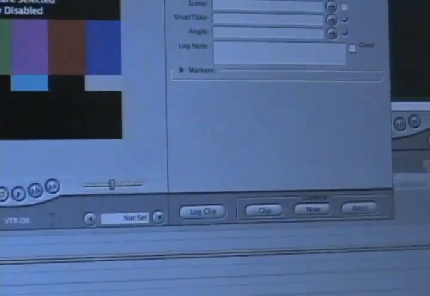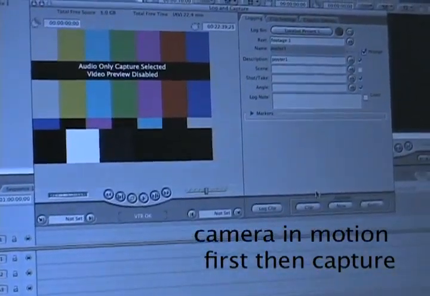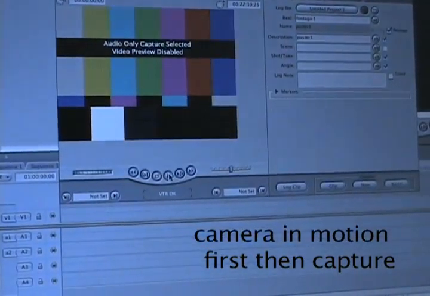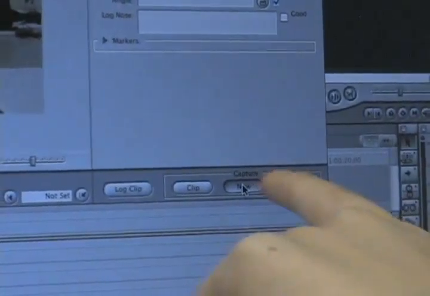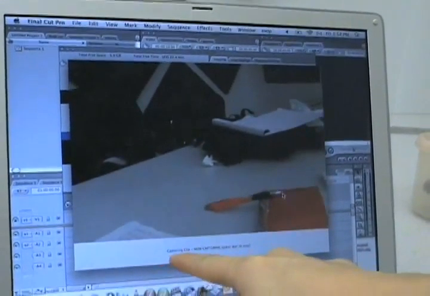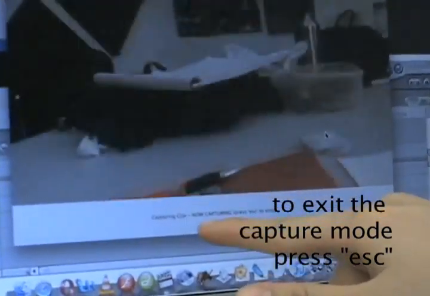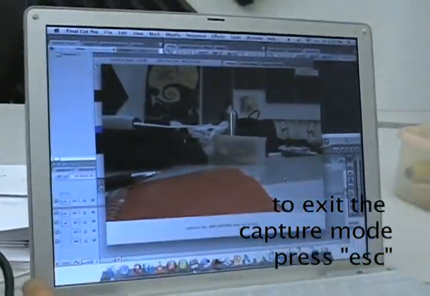And you need the camera to start playing before you capture it. So you press play right here. Play right here. And then you say now, capture now. Press that, and then the computer will start capturing. And you can read it here. It says capture clip, now capturing, press ESC, escape to stop. So if you want to stop, you just press this button.